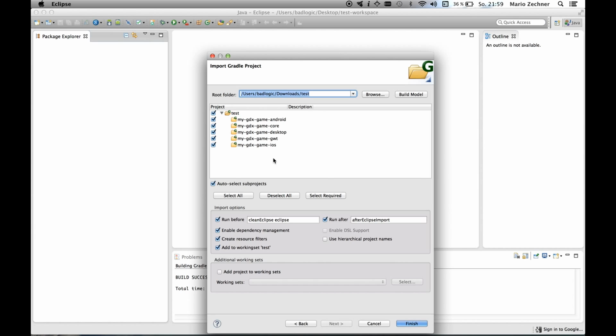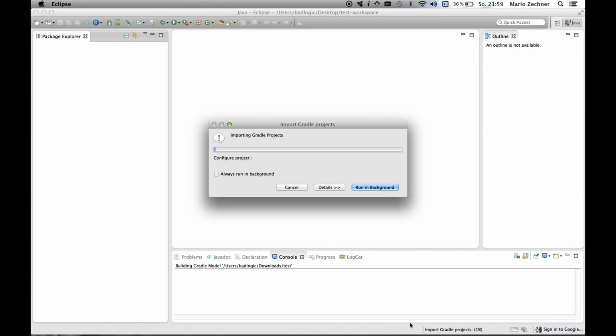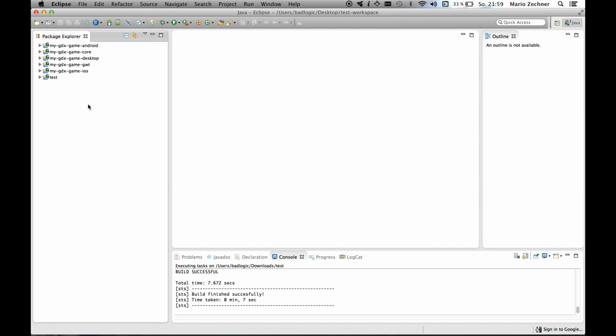So we found a couple of projects and those we want to import into Eclipse. The integration will now generate Eclipse projects and import those into your workspace. The first time you do this, this might take a little longer, as there are a couple of things that would usually get downloaded on first try. So as you can see, the projects are now imported one by one, and we should be done by now.